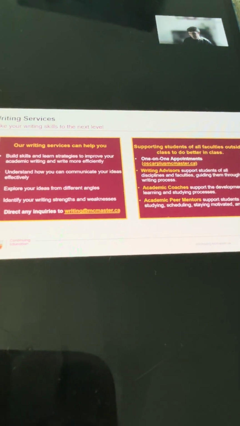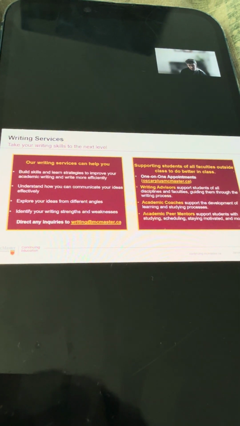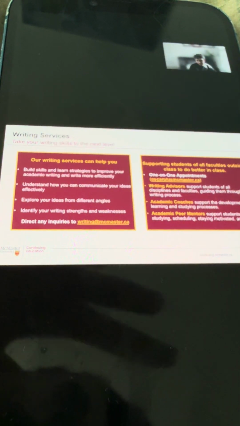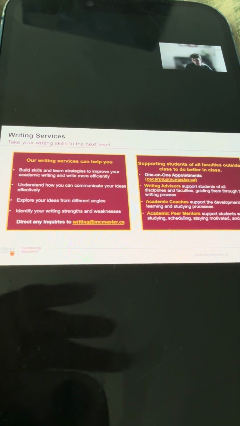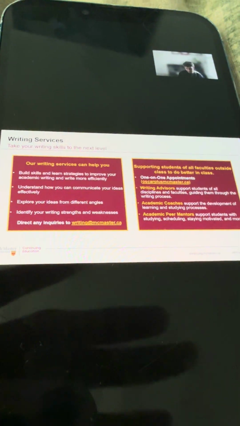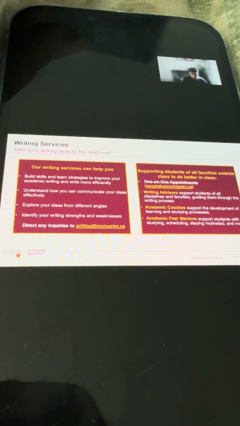We're happy to point you in the direction of additional resources as well. Our writing advisors have a lot of knowledge of the best websites that they can point you to, so you can refer to those as you're writing your papers. So, things like citation, tone, maintaining a good formal academic tone when appropriate.